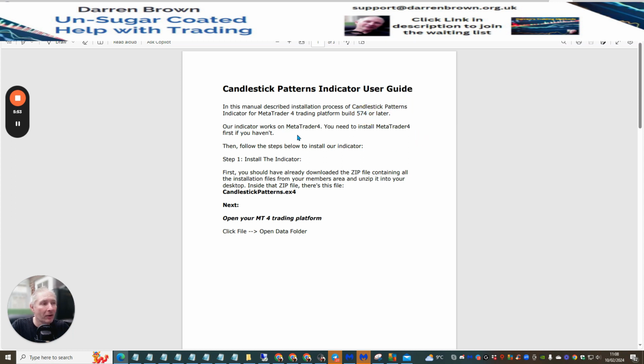Our indicator works on MetaTrader 4. You need to install MetaTrader 4 first if you haven't done so already. As I said to you before, you need to make sure you get a demo account so you can test this first. Then you need to follow the steps below to install our indicator. Step 1 is install the indicator.